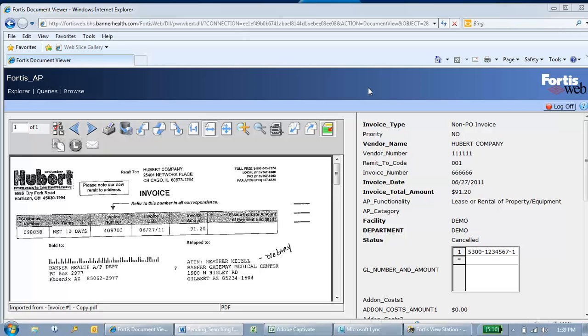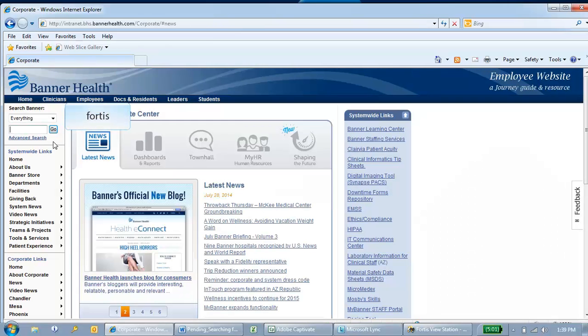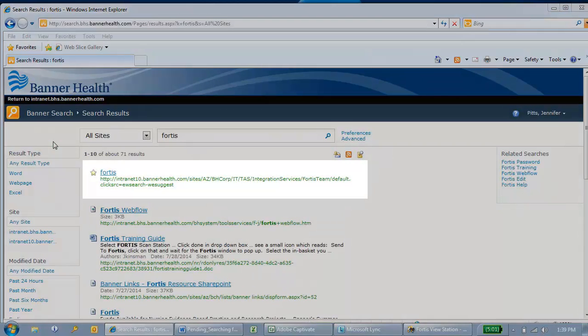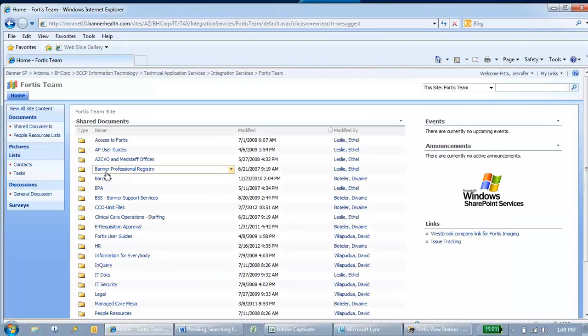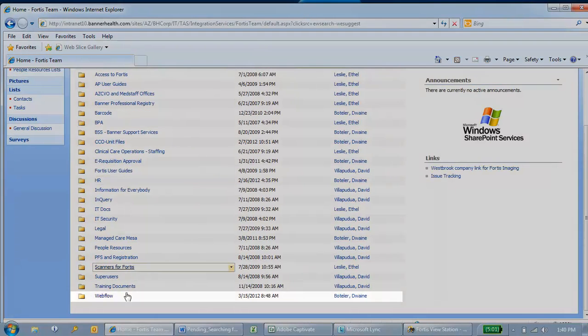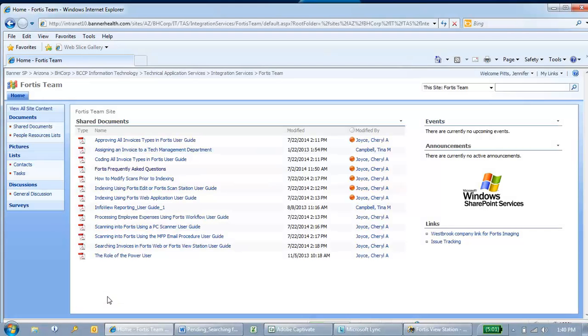This process has been documented in user guides that are available on the Fortis team SharePoint. To access these user guides, go to the Banner Intranet homepage, search for Fortis, select the first link, then choose the Webflow folder. Listed here is all the training documentation available for Fortis Webflow.